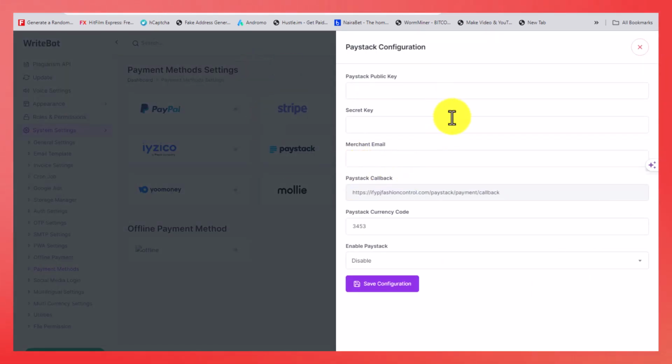Okay, let me just show you guys a few samples. I really want to end the video, but let me continue showing you guys some things. So here, add your public key from Paystack, and then here, add your secret key from Paystack, and this is the callback. You see, this is the callback URL. So just copy it and then paste it. This is the currency code. And then click enable. So that is how you are done with the settings.